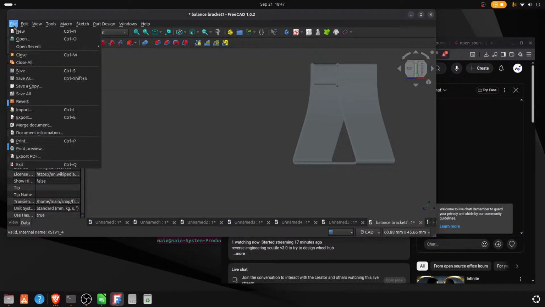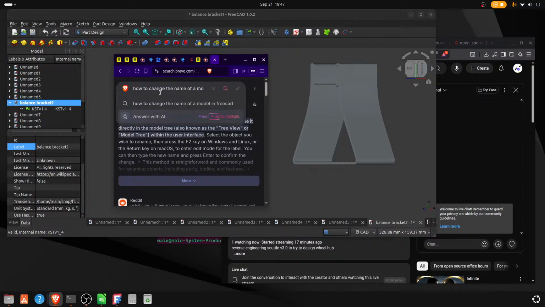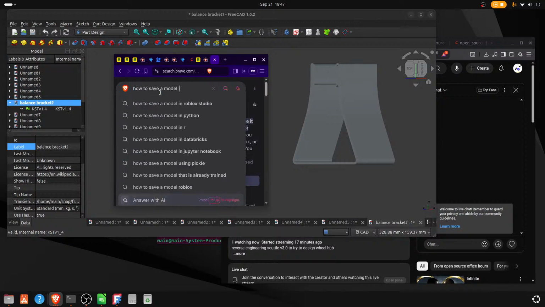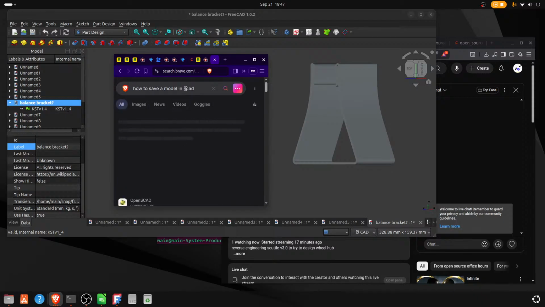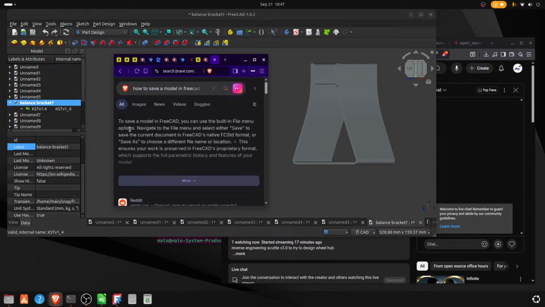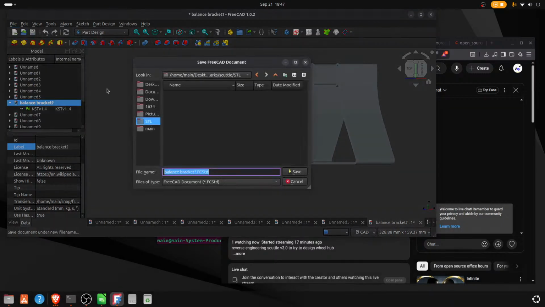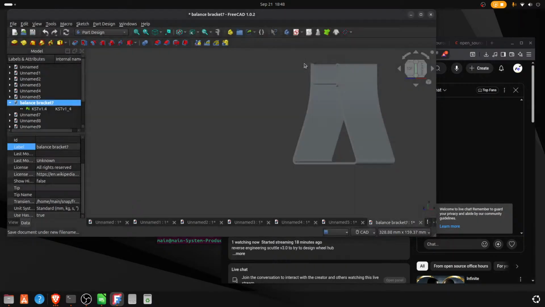Now what happens if I save that? How do I save all of this together? How to save a model in FreeCAD? This is a model, right? Let's just try this. File, save as. It's just. Ugh. I want to save everything.